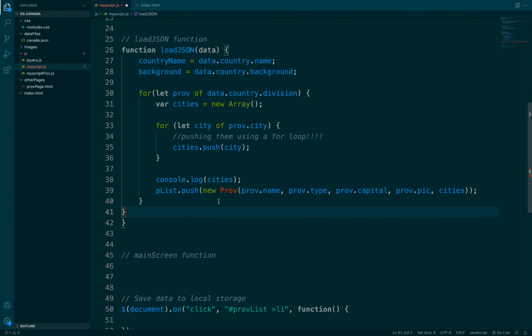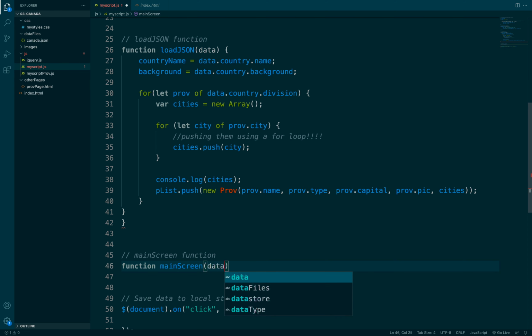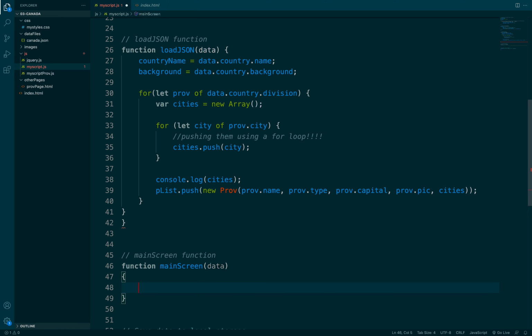Part here where we need to add is called the main screen function. All right, so let's just make that function real quick. Main screen function, main screen. What this will do is set up the main page with the data that we pulled from the JSON data store. So we're going to just keep that blank, and we're going to add that to the end of this.